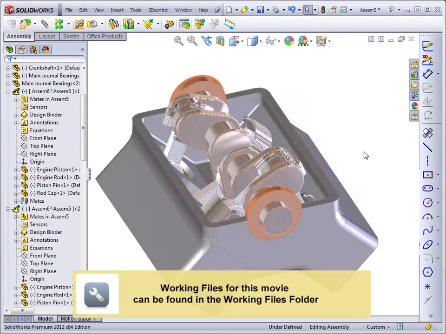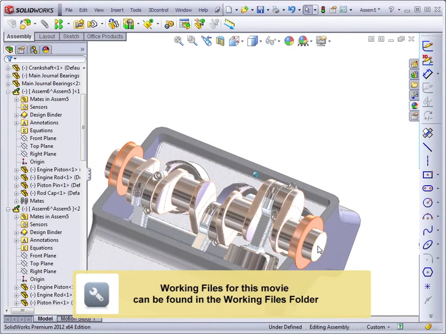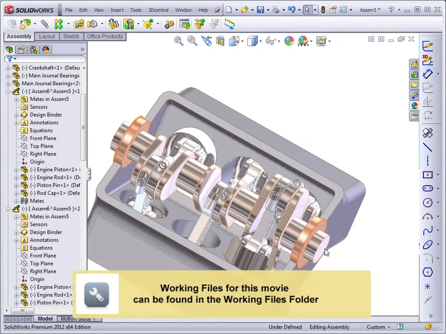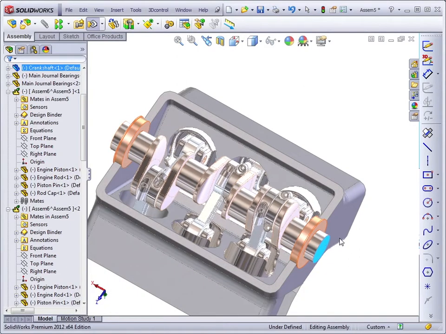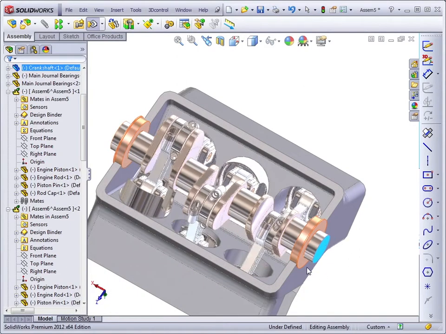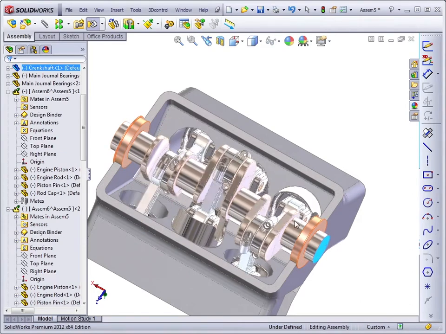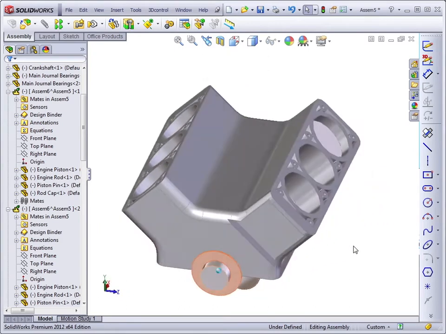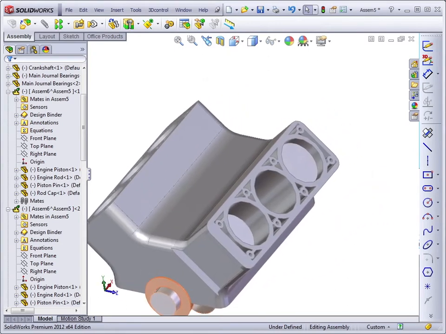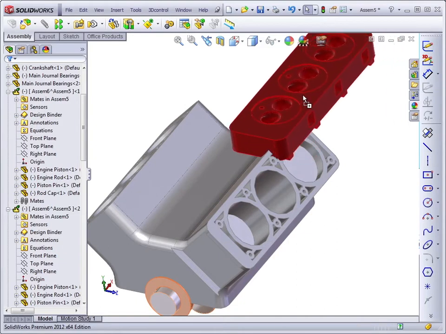Okay, between the last lesson and this one, you should have inserted the rest of the pistons and mated them up and see your crankshaft and pistons moving. So the next step is to put on a cylinder head. Grab the cylinder head out of your folder and drag it into the SolidWorks window.